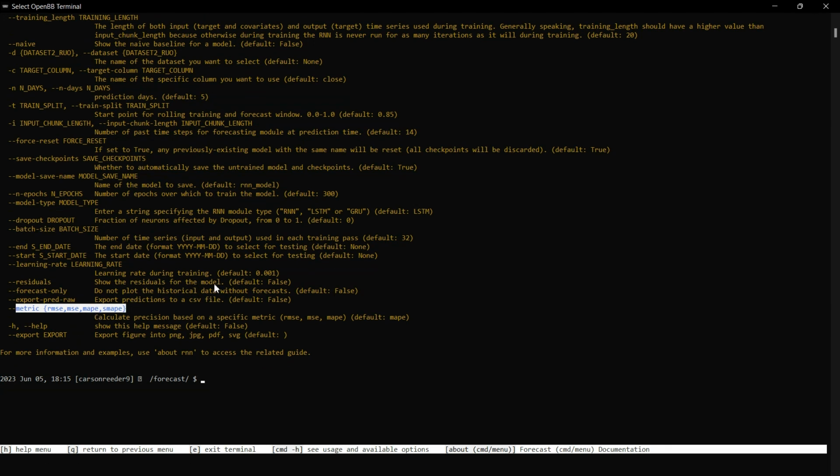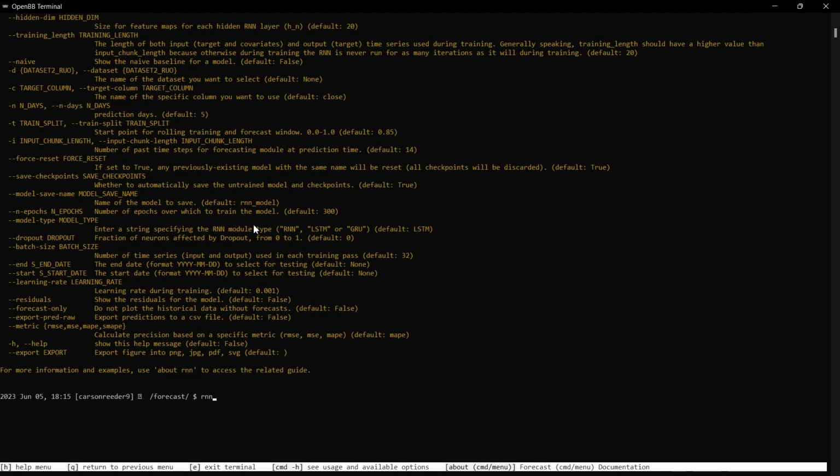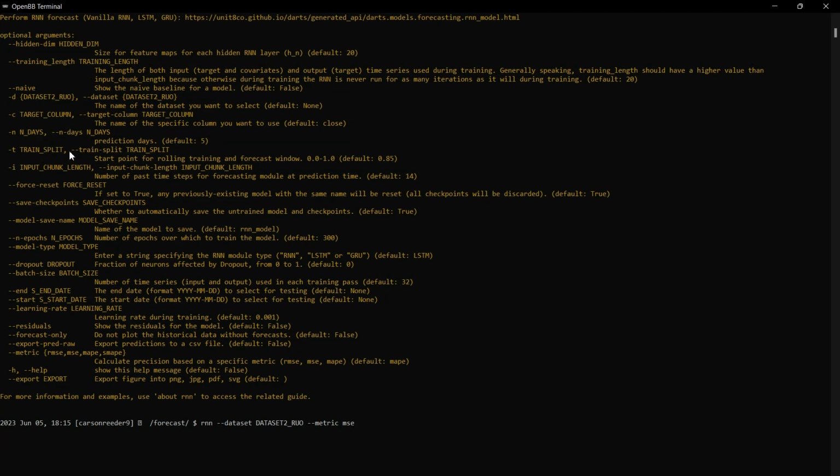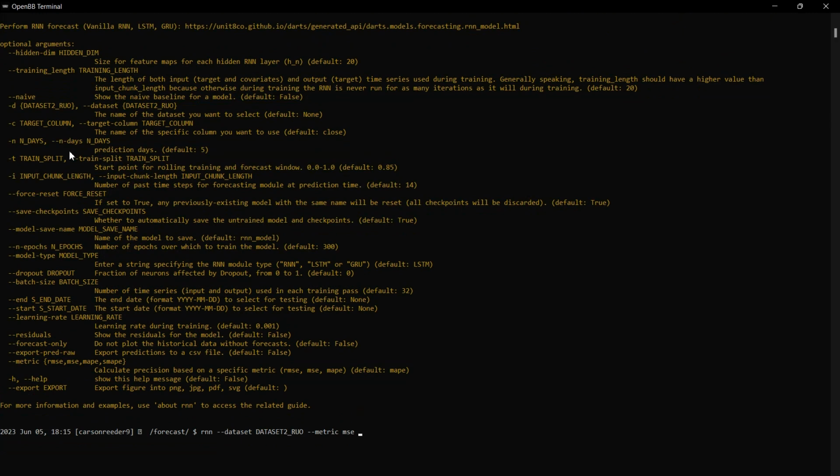But I want the mean squared error because that's the metric that I'm using for my own models. So I'm kind of using this recurrent neural net as a baseline for a neural net that I'm going to create on my own. So we're going to do RNN dash dataset right there. And then we're going to do metric. So we can change it to the metric that we want. We want the mean squared error. You can also change, like I said, the training time, target column, the number of days, the split. We're going to keep everything at the baseline right now and see what this output is and what it can tell us about our data. So I'm going to let this run.